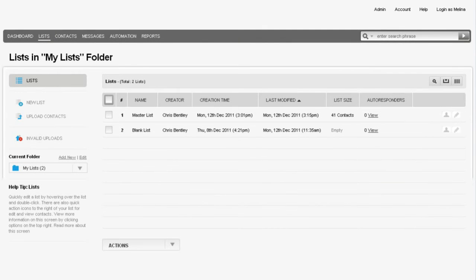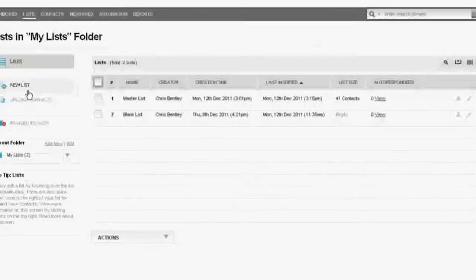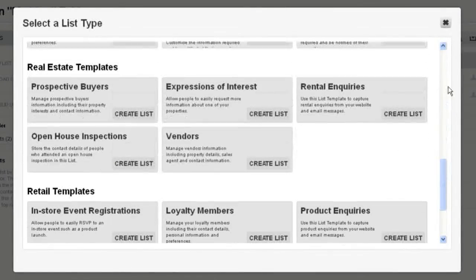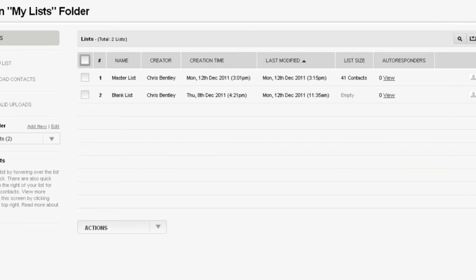To create a web form, for example a newsletter sign-up form, an event registration form, or an inquiry form, you need to have an existing list. So you can use an existing list that you might already have if you want to grow it, or you can create a new one if needed to collect the contacts separately.